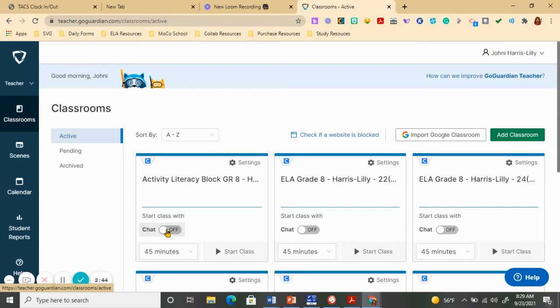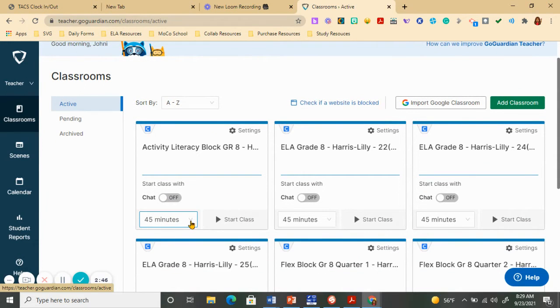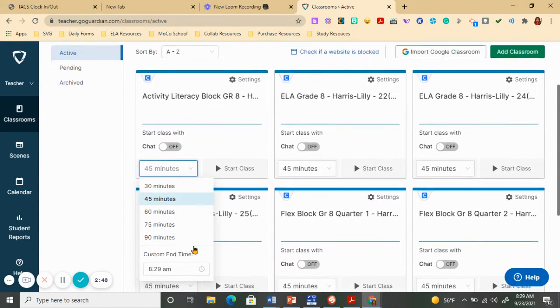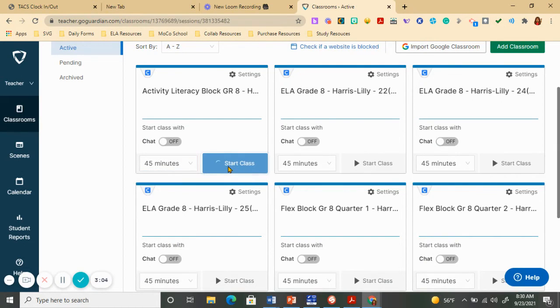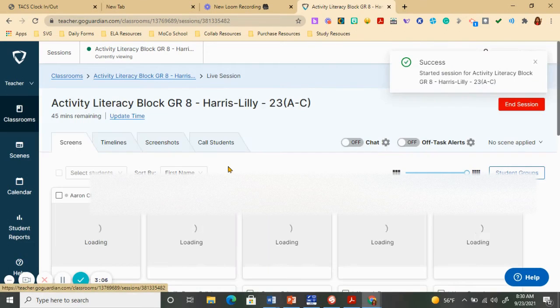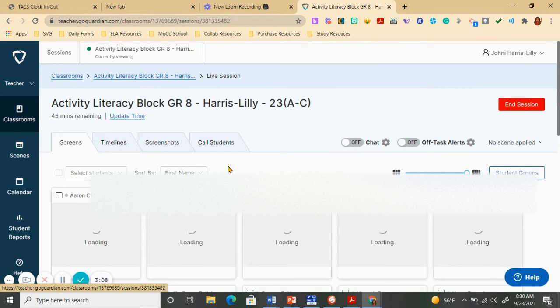And if you go down to the minutes, click on that, you can change the minutes. If you're elementary and you have the kids all day, you might want to set the time instead of having to reactivate a class. But if you only have a class of 45 or 50 minutes, just set that one for that amount of time. When you click the button that says Start Class, that will bring up the screens of all the kids who are on their devices. And it brings them up if they're not on it, and it'll say they're inactive. And you can see what they're on at that time.